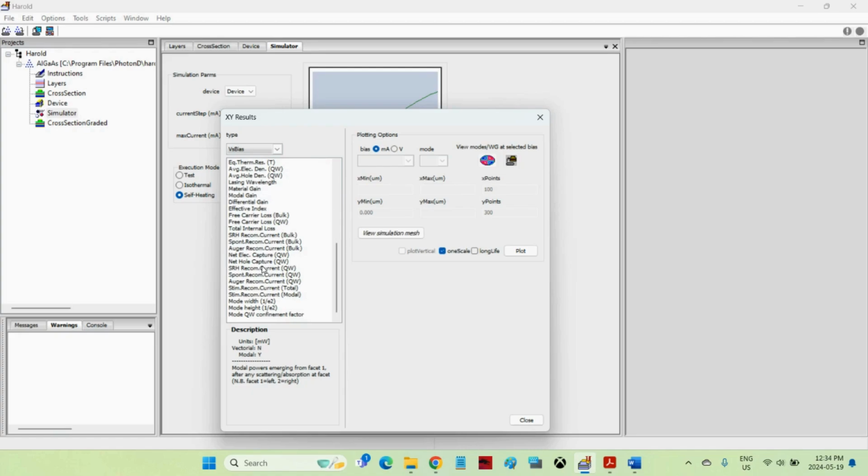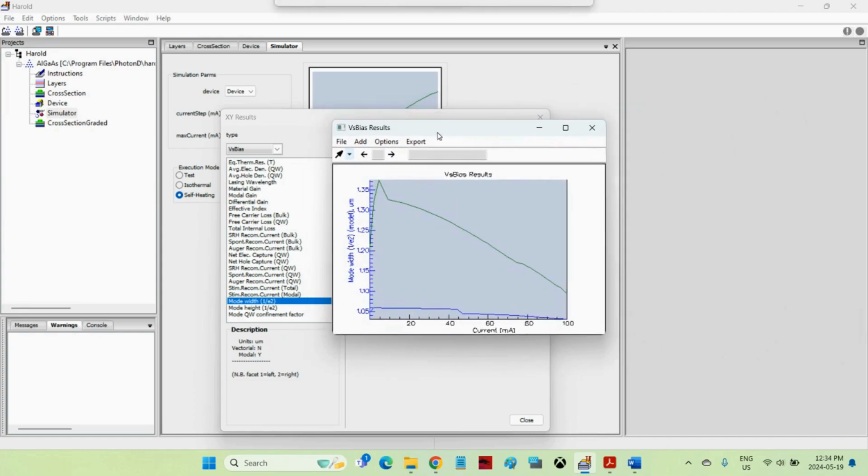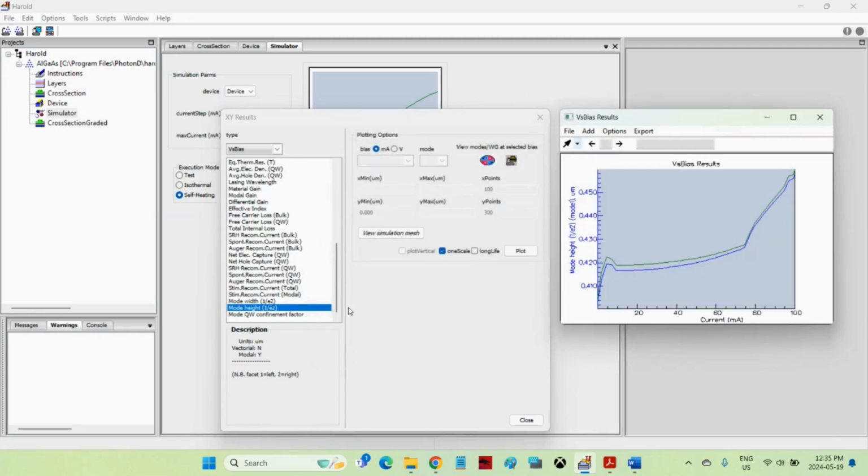There's various other things we can plot here. One thing that's quite interesting is we can study how the modes change as a function of the bias. So mode width and mode height. Might be slightly easier to plot them separately. So this is the mode width, how the mode width changes of the two modes depending on current, and the same for the height.